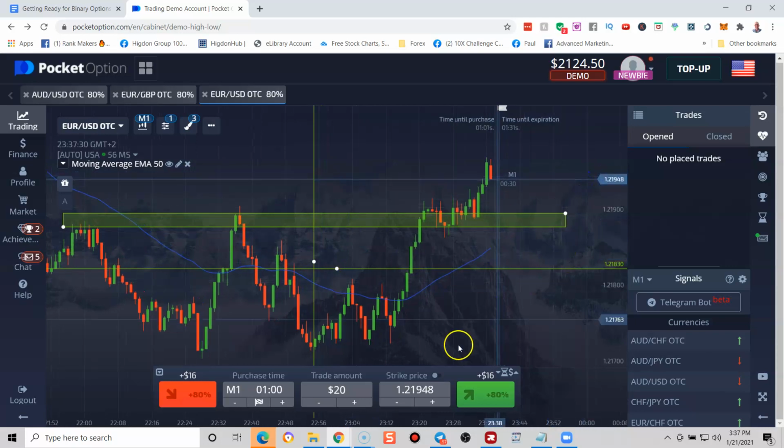Now, let's go down here, because this is where you're going to actually trade. Once you select the pair you want to trade, let's say I want to trade Euro USD, I'm going to have something called purchase time, my trade amount, and my strike price. My purchase time is basically how long the trade is going to run. Where I have it right now is on continuous time.